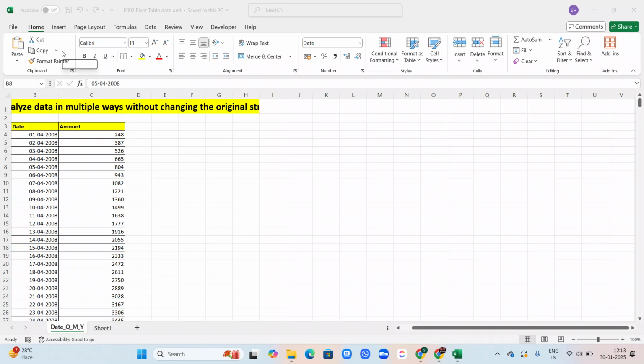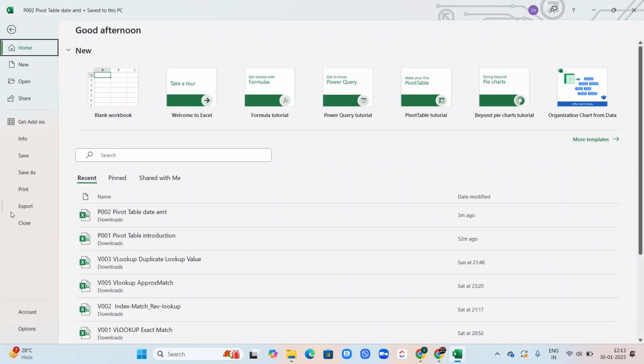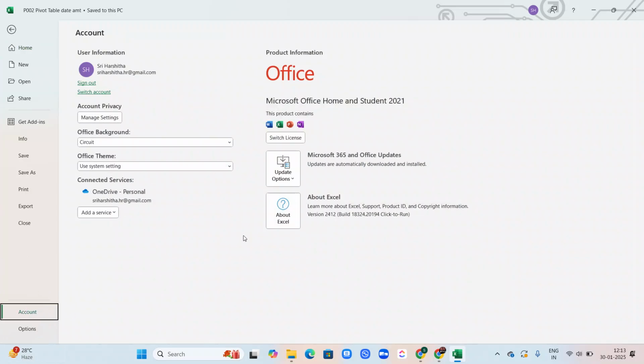So let me show you how you can find your Excel version. First click on File. When you open your Excel, once you click on File, here you will have an option called Account or Options at the bottom left. Once you click on that, here it shows what your Excel version is. So mine is a 2021 version, which is Microsoft Office Home and Student. And if you want to upgrade with the help of Microsoft 365 as well, then you can update it from there.